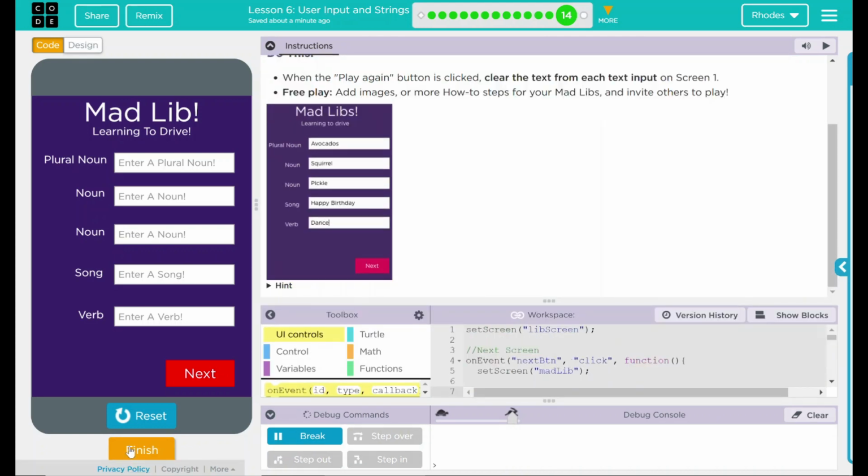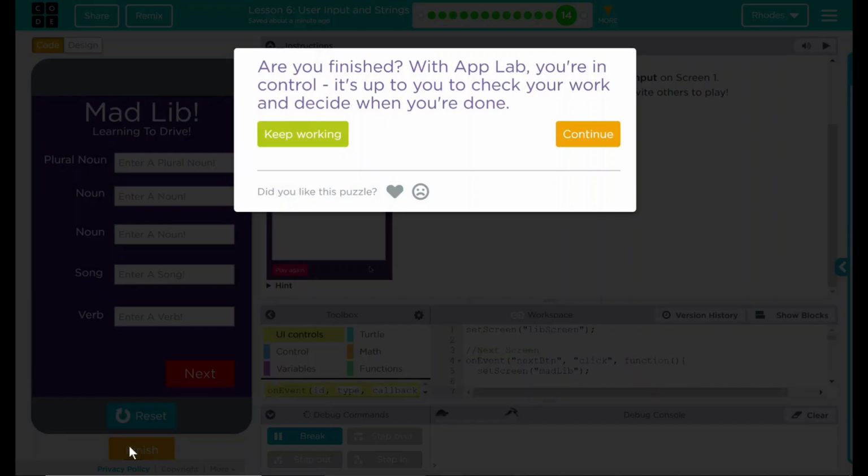Let's see if code.org wanted anything else from us. Nope. Kids, you did a really good job on this. I know this was a difficult project, but you finished it.